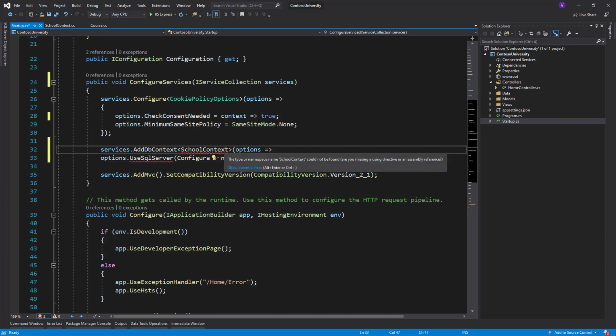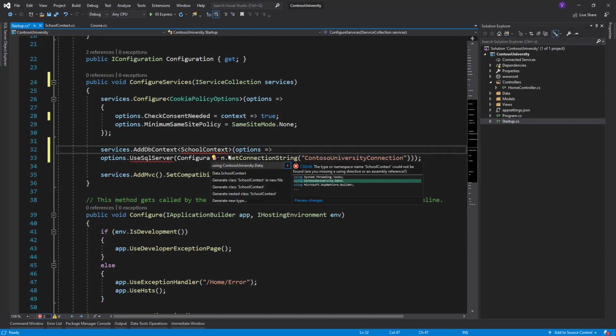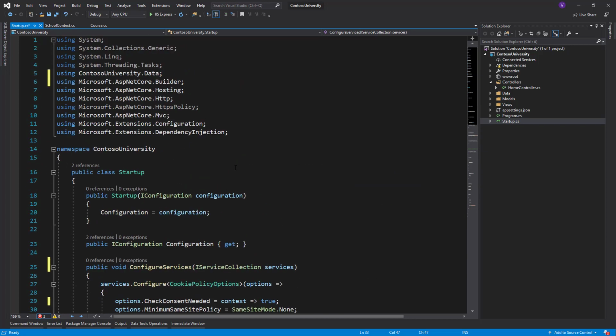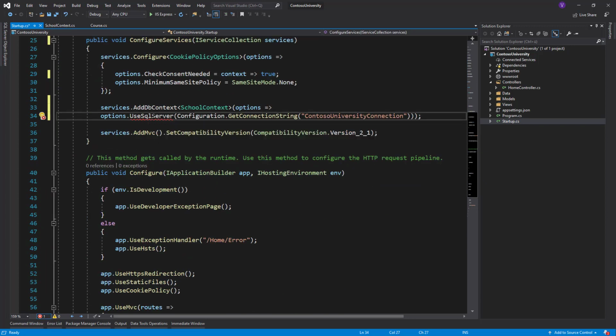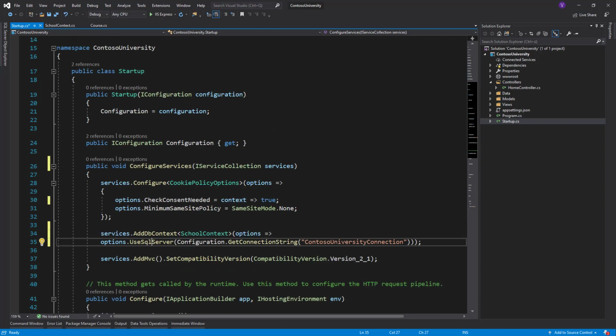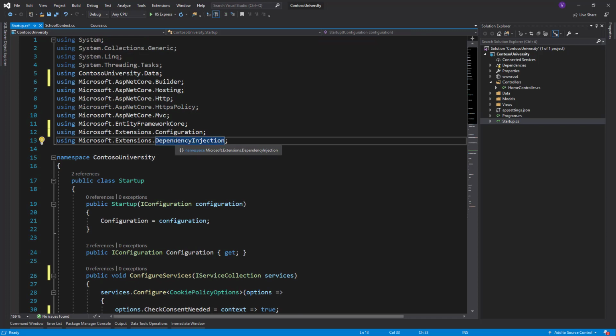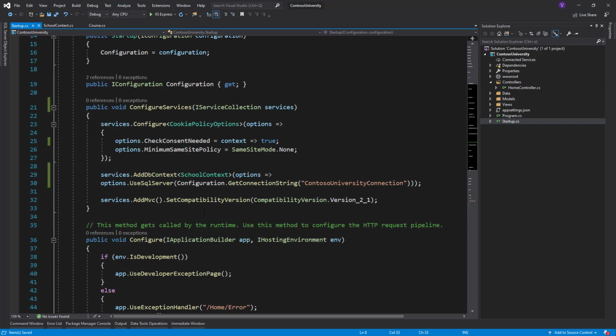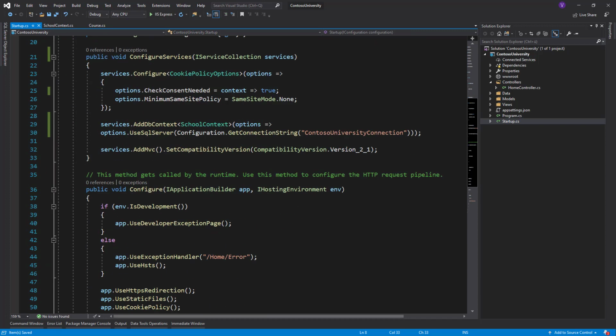SchoolContext is in red, so Control and dot, using ContosoUniversity.Data. Just check a bit the stuff. Okay. And UseSqlServer is in red, Control and dot, using Microsoft.EntityFrameworkCore. Now everything is okay. Control and dot here to remove the unnecessary usings. Pretty much it looks okay.